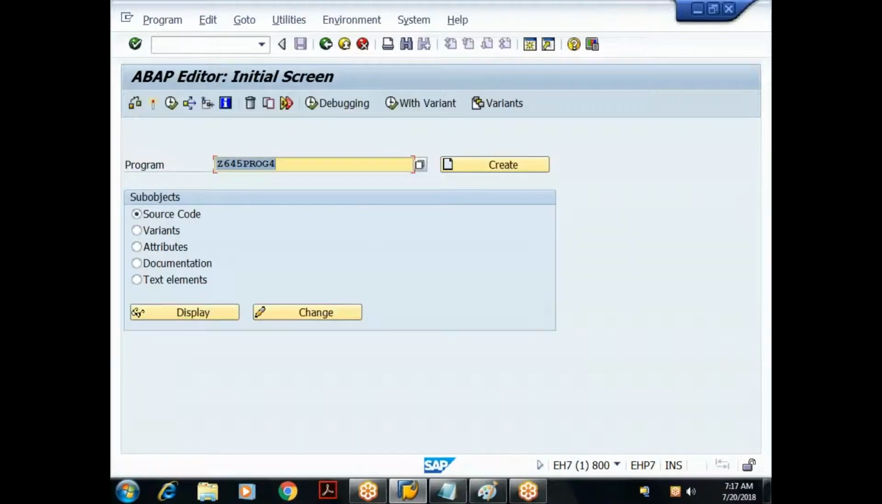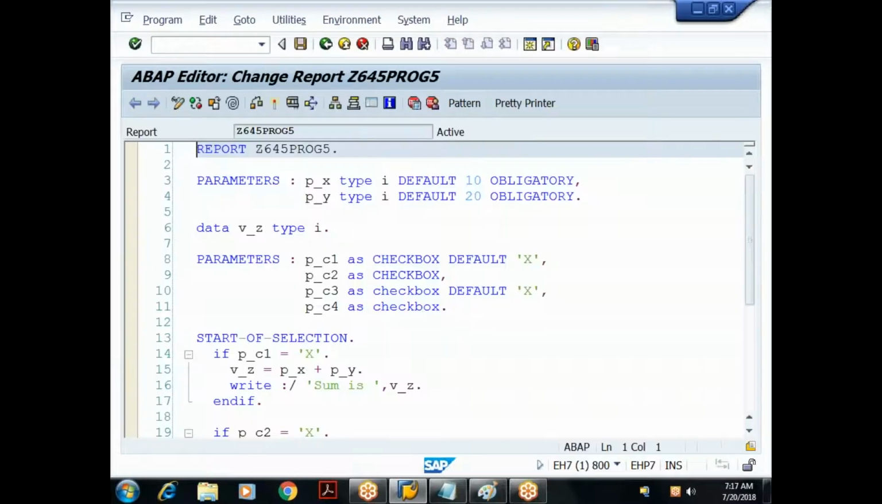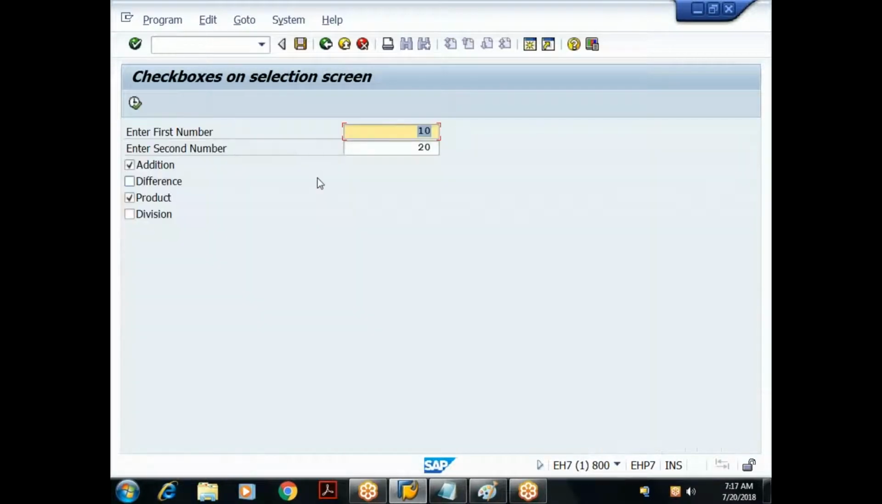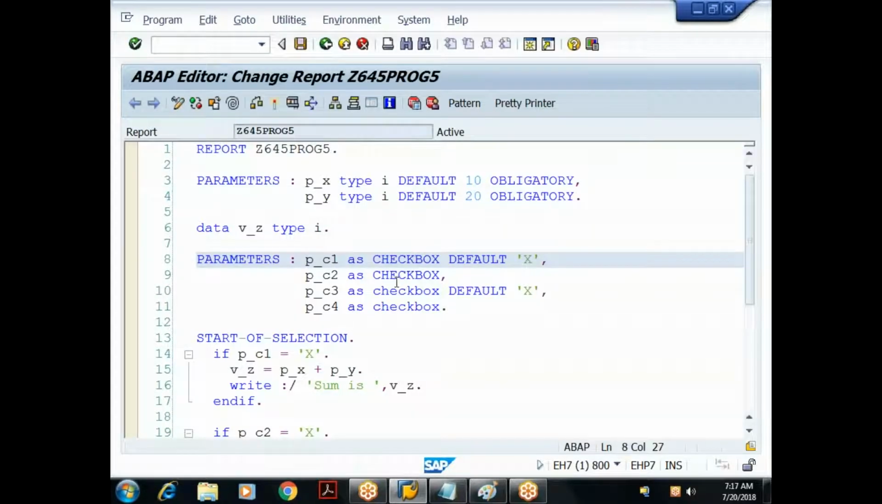Whereas if you take the checkbox concept, the user can select as well as deselect. So in case of selection screen checkboxes, whenever the user selects or deselects a checkbox, SAP triggers an event called at selection screen, and the function code of that particular checkbox is captured in the system field, SY-UCOMM.